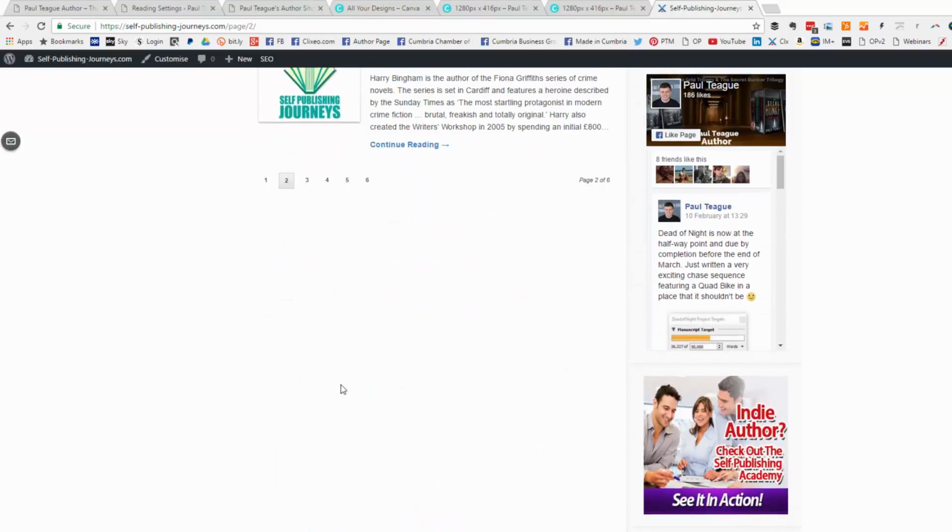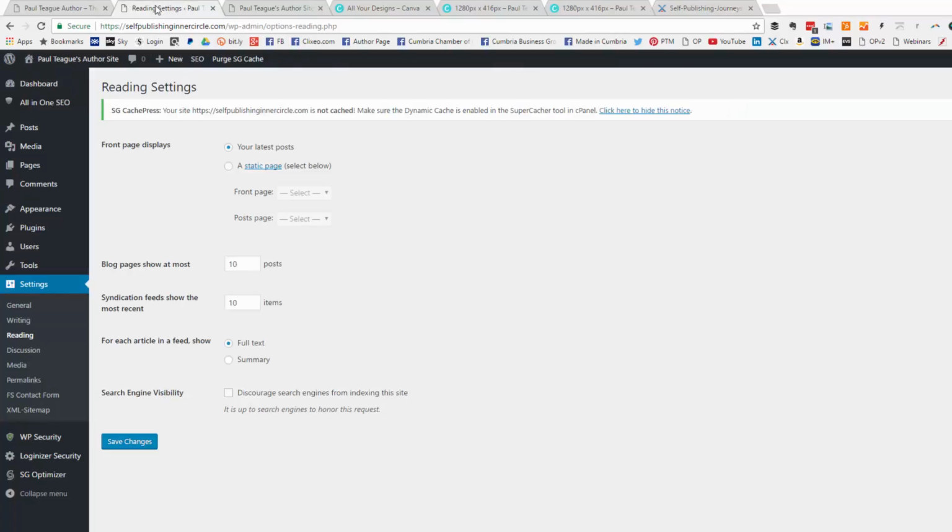So we determine how many posts go on the front page here, and you decide how many you want that to be. The other thing is we don't have to have our blog posts on the front page if we don't want to. If we want to, we can select, I want to see a static page, and we can say I want it to be about me or contact me or any other page that you have created.